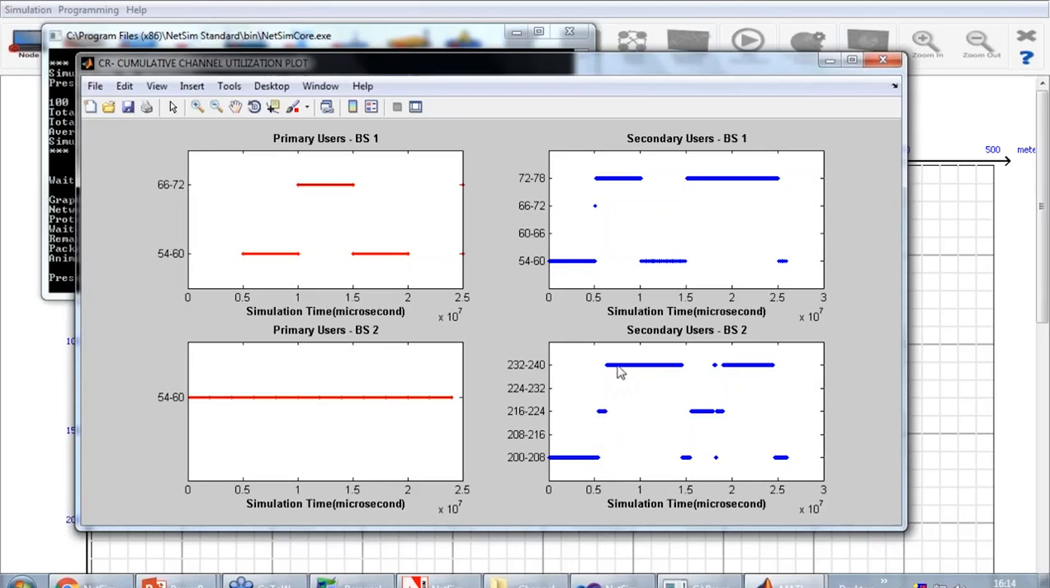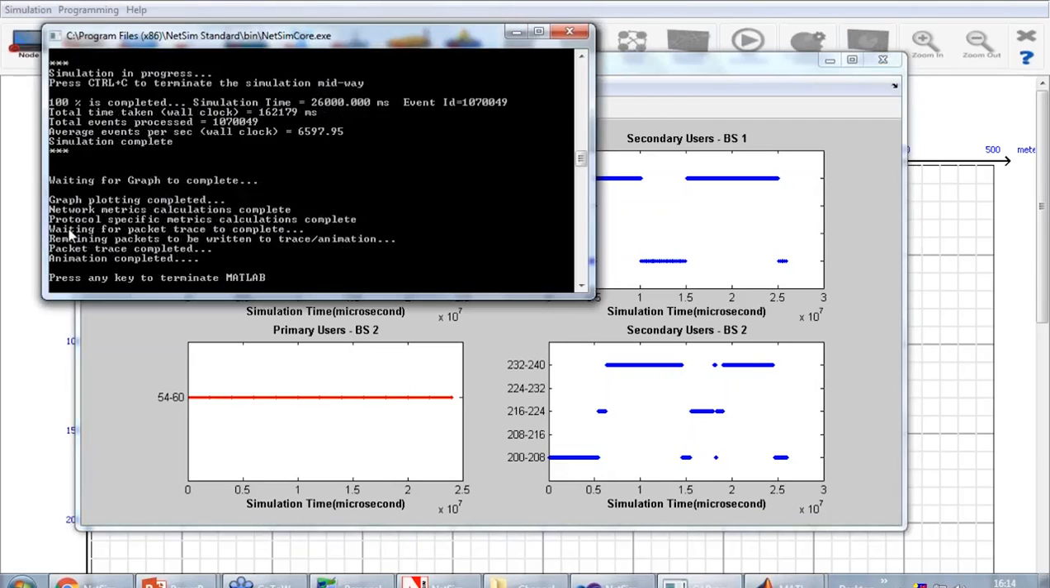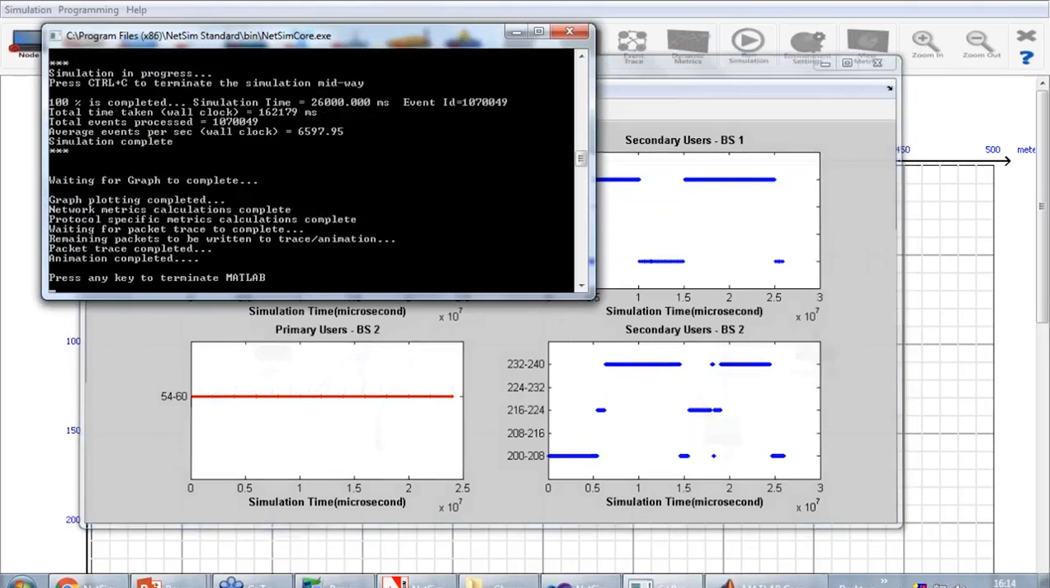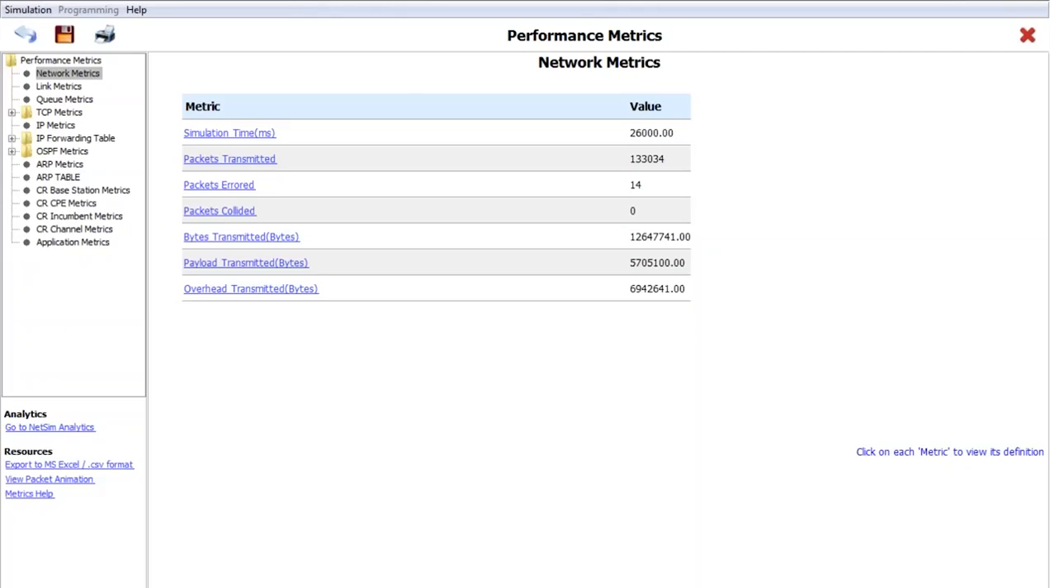So this is to give you an idea about how you can do R&D on cognitive radio networks and analyze the same using NetSim. And with that, we complete about 45 minutes of this webinar, and we'll spend about 15 minutes answering the various questions that you have.